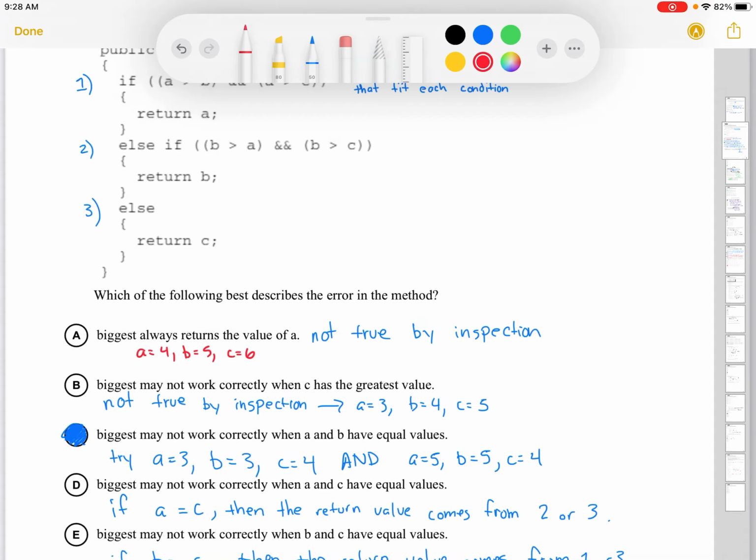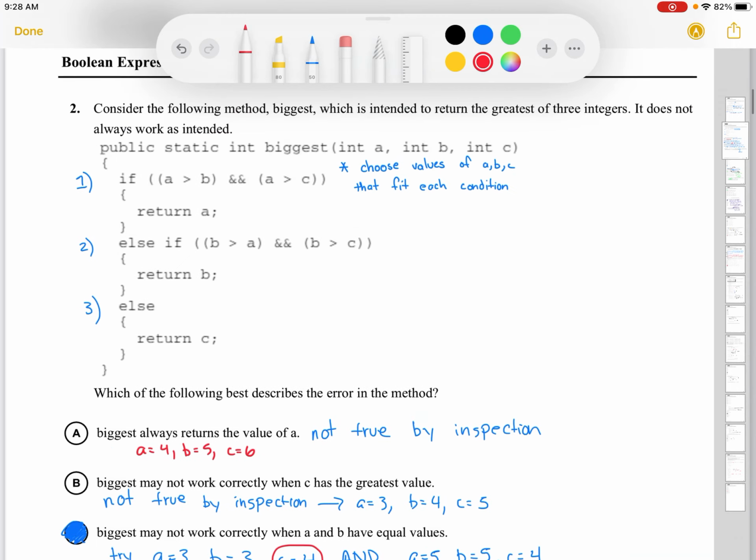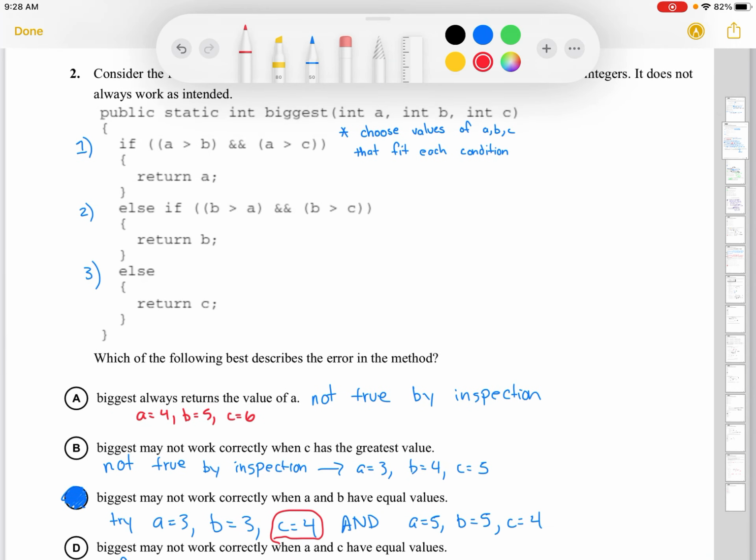Option C is correct because we've already seen that if C is the largest value, C is going to be returned. So the only thing you need to check is what happens if C is smaller than A and B when A and B are equal. So if A is 5 and B is 5, you're checking if 5 is greater than 5 and 5 is greater than 4. So remember, and statements are only true if both parts of the and statement are true. So 5 being greater than 5 isn't true. So the if statement doesn't work.